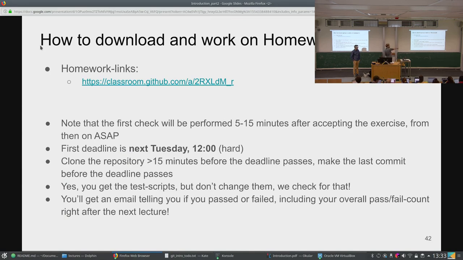The first deadline for the new homework is next Tuesday at 12 o'clock. The deadlines are always going to be Tuesday at 12 o'clock. And the deadlines are hard because we have an automated system testing the file. So if you submit something at 12:01, it's not going to be graded and we're not going to count it. It's an automated system and it just stops accepting your homework. There's nothing we can do about it ourselves.